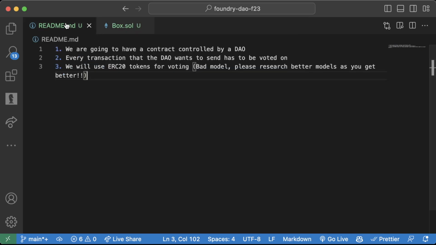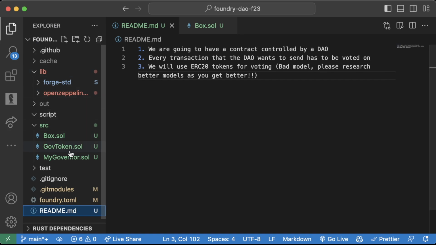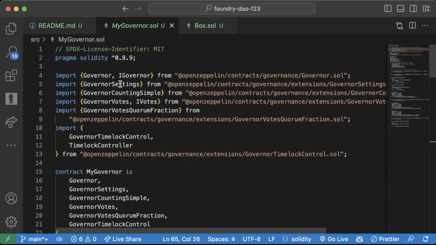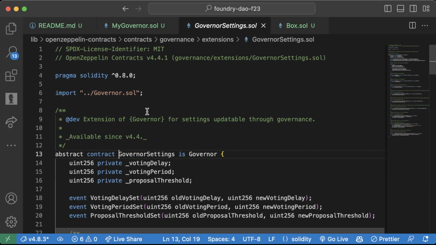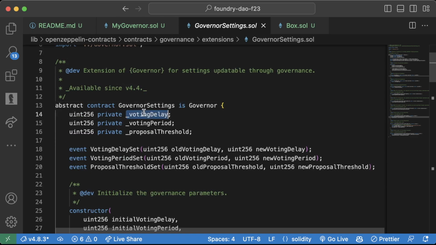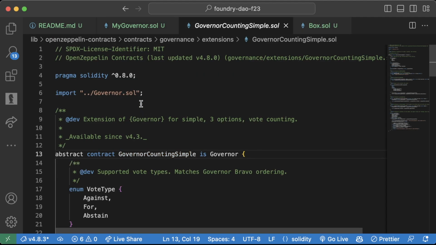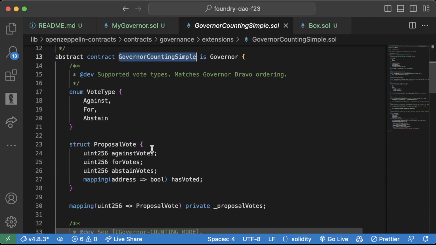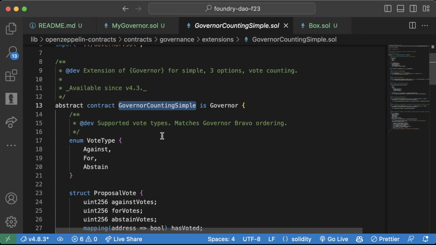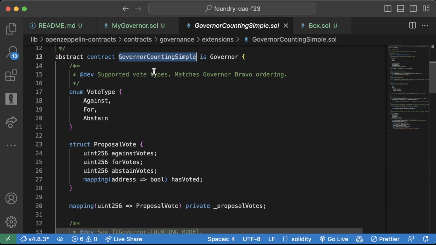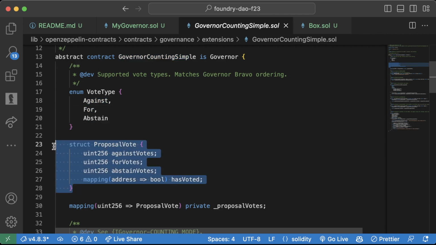I know I kind of went through that a little bit quickly, but that's kind of the basics of the governor. Now, governor is the main contract. Governor settings is just an extension to add stuff like voting delay, voting period, voting threshold, etc. Governor counting simple is also an extension, which is just an extension for a very simple counting mechanism. This extension allows our votes to be against, for, and abstain. And so we have this proposal vote.